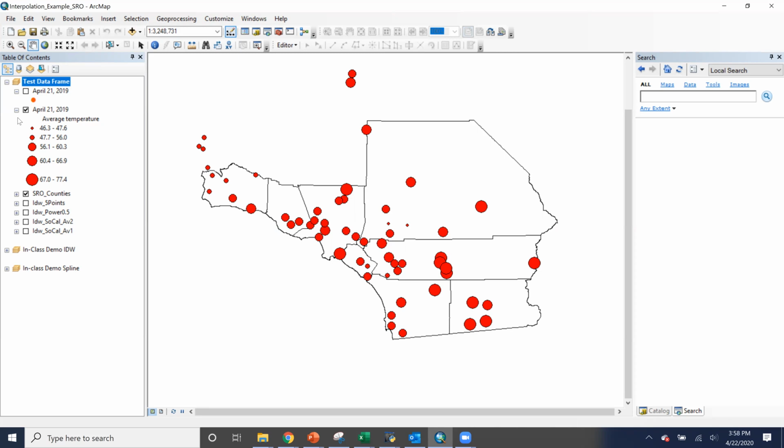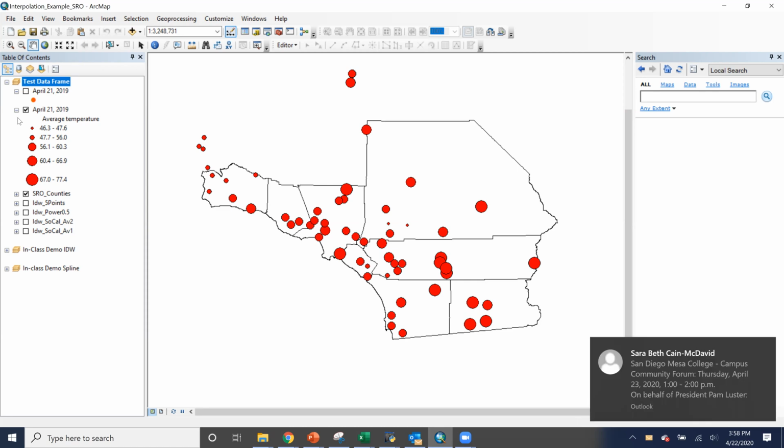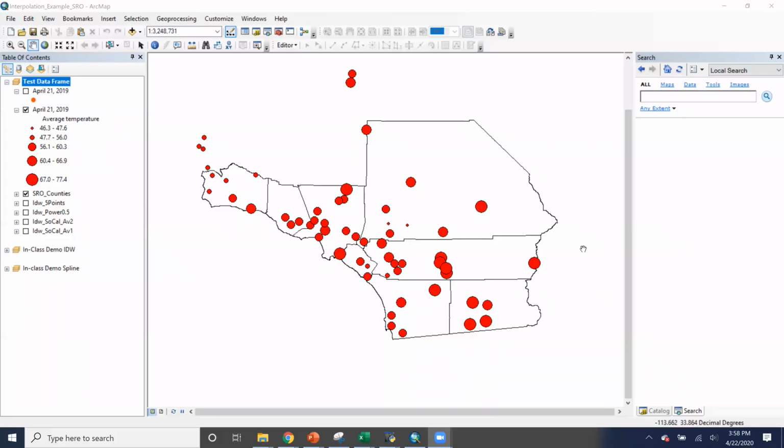One of the things you have to ask yourself when you start your project is, looking at your points, and we're looking at our points here on the screen, how are they distributed through space? Because that will influence your analysis. All right, so your distribution of points will help you decide what type of interpolator you use.